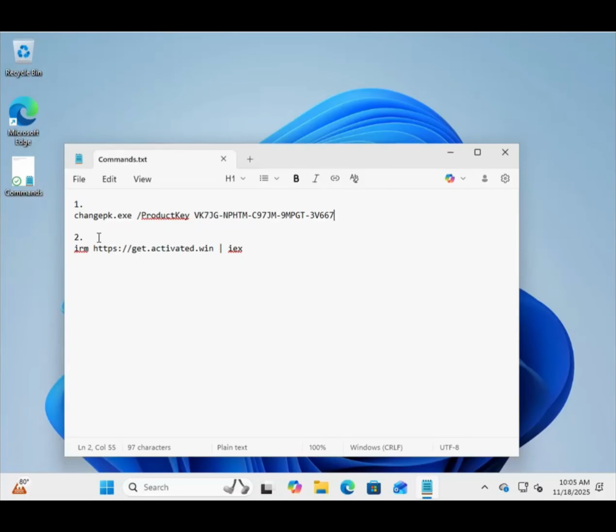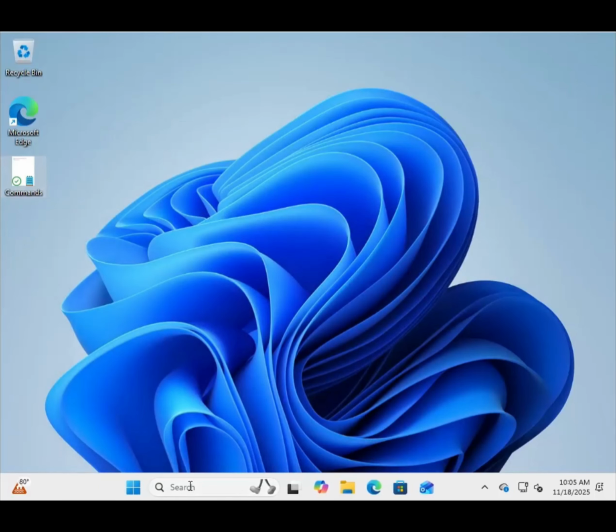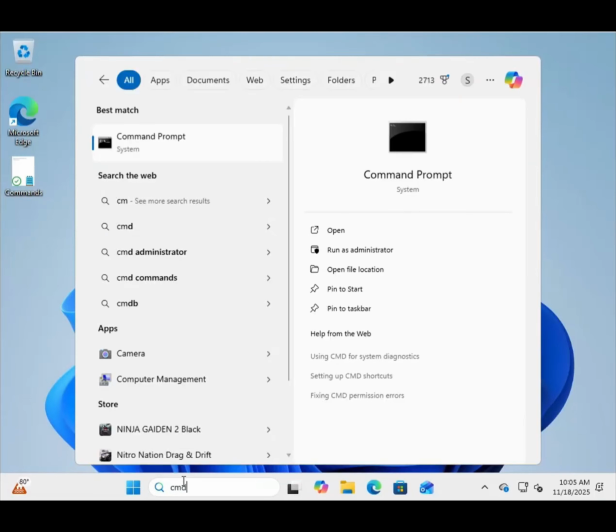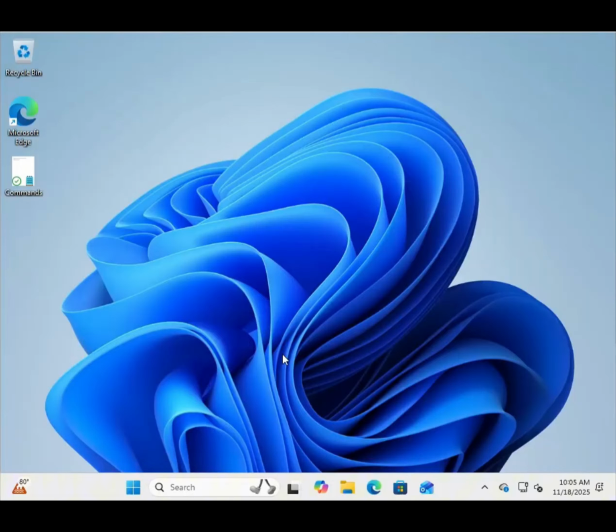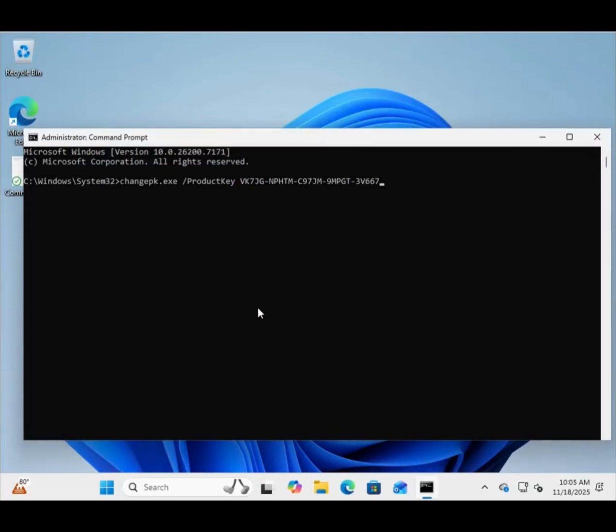You'll find these commands in the description of the video. We're going to use this first one here. I'm going to go ahead and copy this. Okay. We're going to look up CMD here. We're going to run it as an administrator. We're going to paste it, press enter. You're going to give this just a moment.